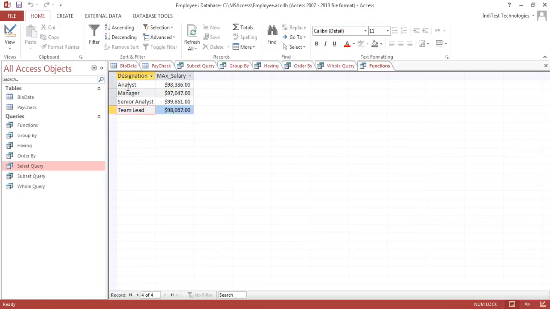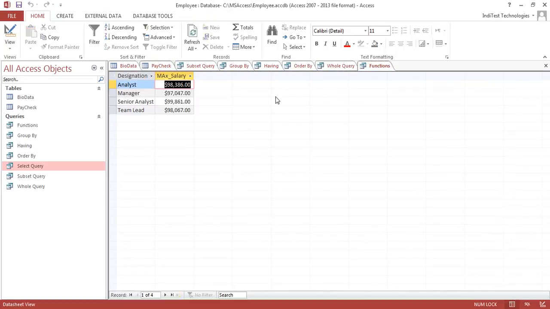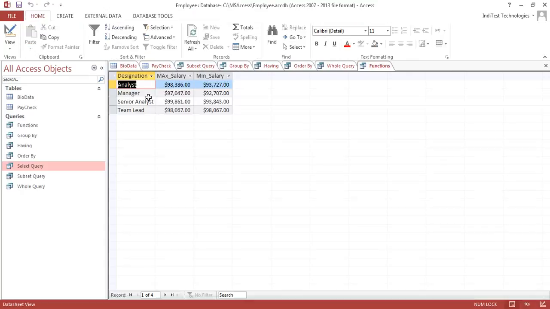So there you go. I think we are quite right in our assumption. This is what we are getting for analysts. The maximum salary is 98386. For managers, it's 97047. Just the way we predicted it in this table. We could have even moved forward and selected the min salary also. So I'm going to select the min of salary also, as min salary from this table and group by designation. So let's try to run this code, and there you go. We have the maximum salary presented over here, and we have the minimum salary among that group itself.